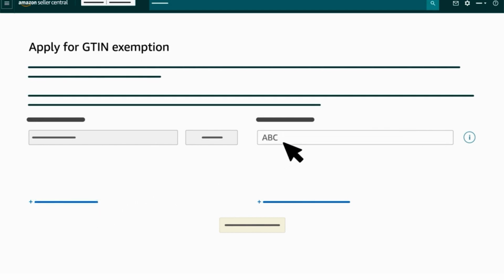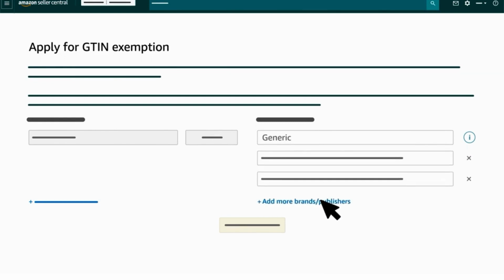Next, enter the brand of your product or products in the Brand Publisher field. If your product isn't branded, enter Generic in this field. Use the Add More Brands Publishers button to request exemptions for multiple brands in multiple categories. After entering all the information, click Check for Eligibility.